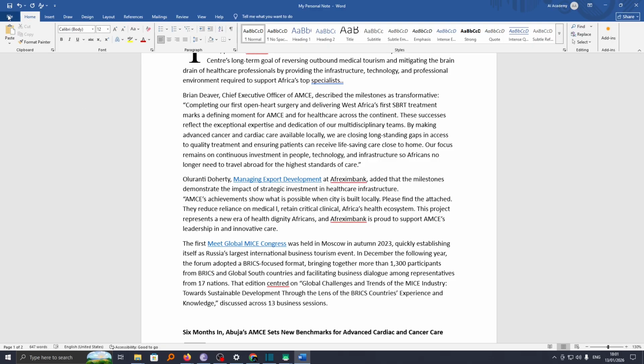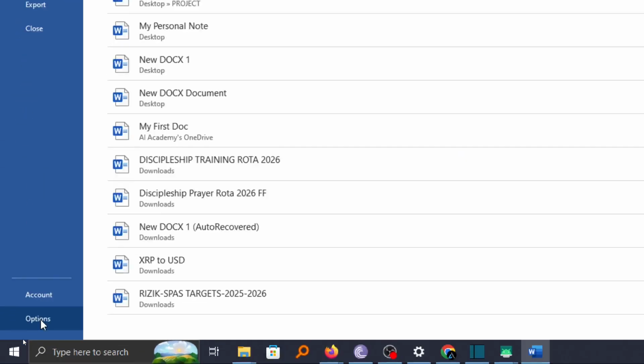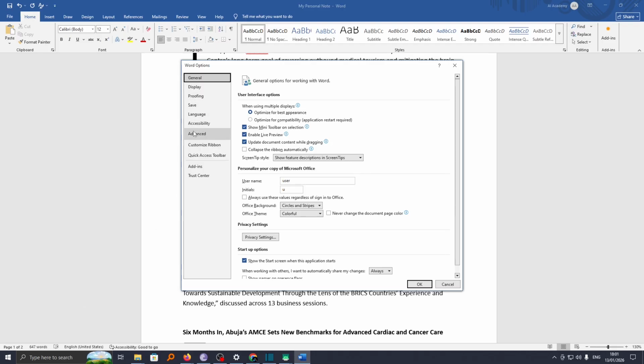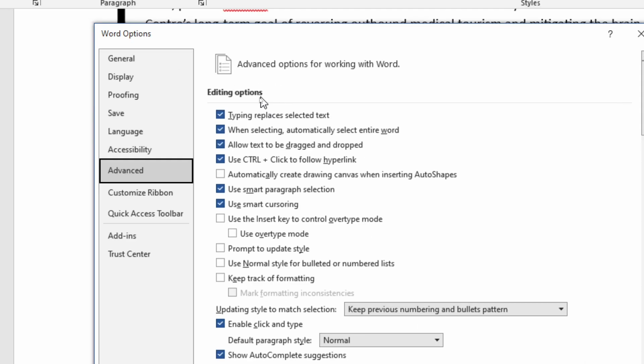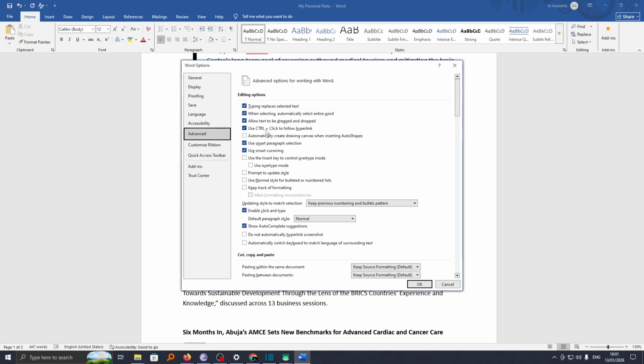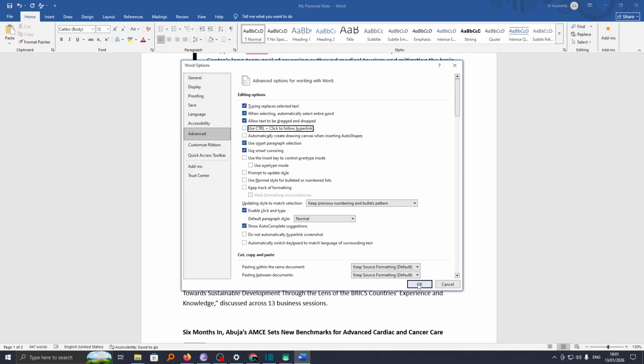However, if you don't want to press Control key each and every time, you can go ahead and fix this by going to File here, and then from File, click on Options. Then under Options, go ahead and look for the Advanced option. And under this, look for Editing options, and below it you should see Use Control plus click to follow hyperlink is checked. Go ahead and uncheck this and then click on OK.